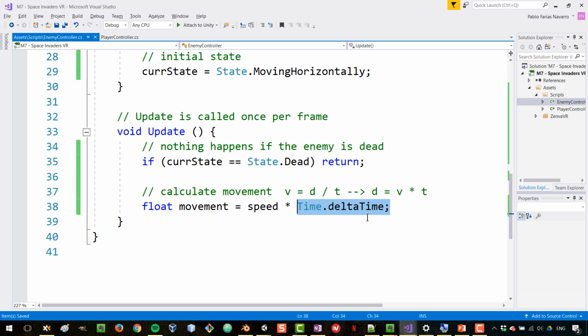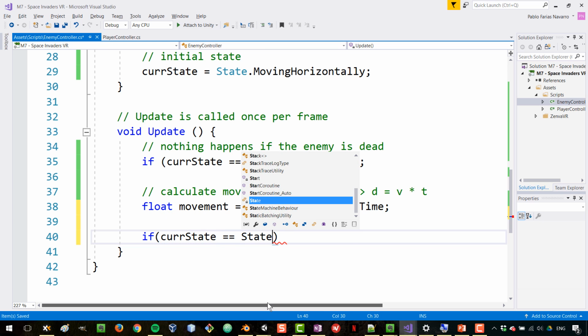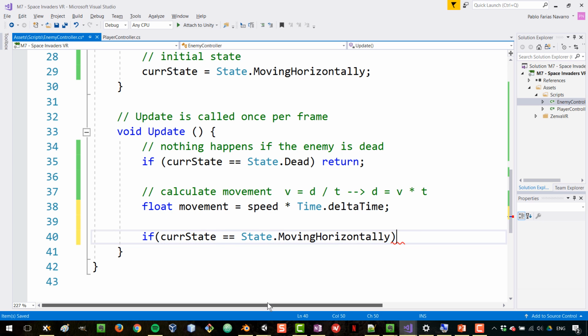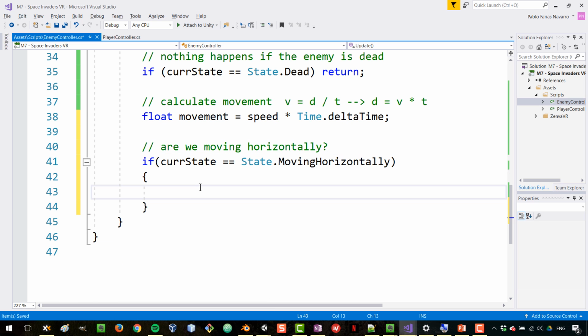So this gives us a movement, and now we just need to figure out whether we're moving up or whether we're moving down or horizontally. So we can now use an if statement to check for the corresponding state. So we can have if the current state is equal to state.movingHorizontally, it means that we are moving horizontally. So are we moving horizontally? The answer to that question is yes.